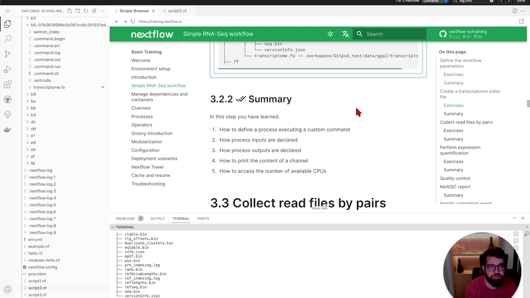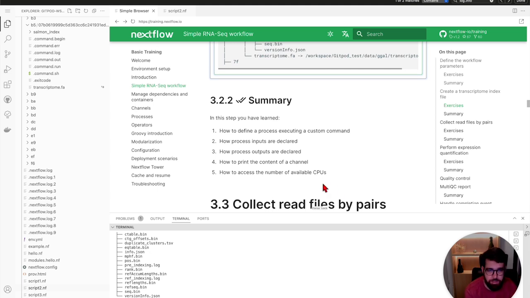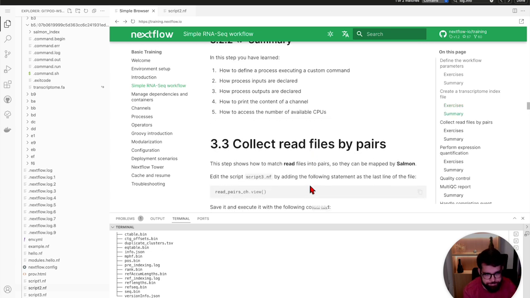So the summary of this part is that we were able to define a process executing a custom command with the Salmon program. We saw how process inputs are declared, how process outputs are declared, how to print the content of a channel with the view operator, and how to access and change the number of available CPUs. Actually, the right way to say that is the amount of CPUs that you requested, right?